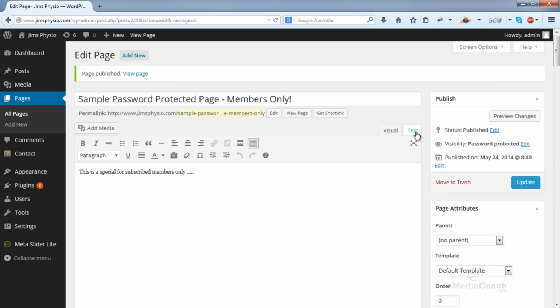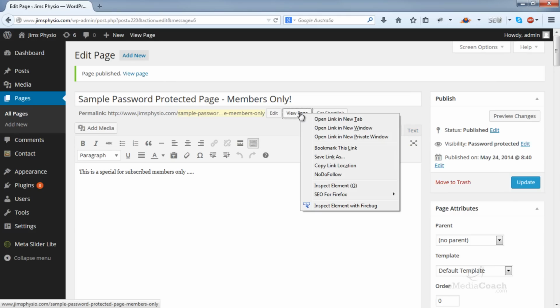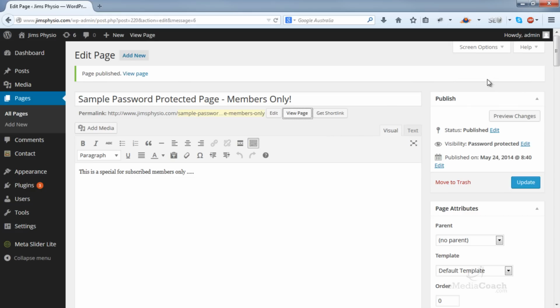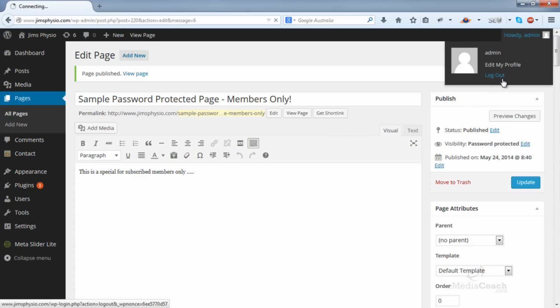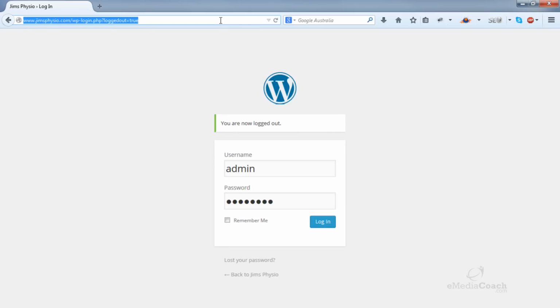Now, before you test this, remember you'll have to log out of your WordPress dashboard. So let me just copy the link first. Log out. And now let's try and access the page we just created.